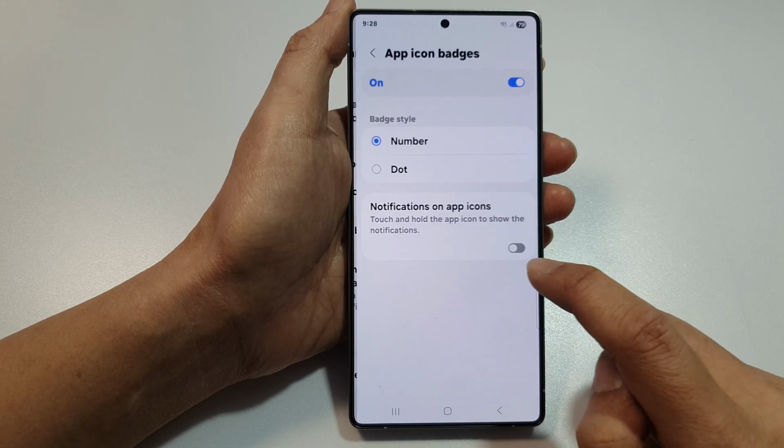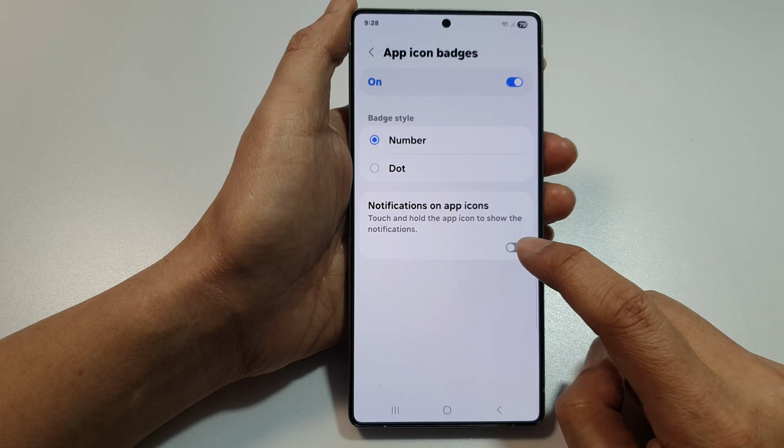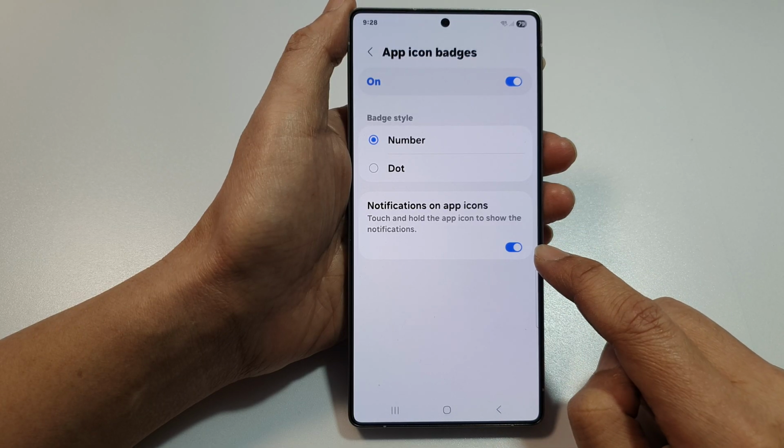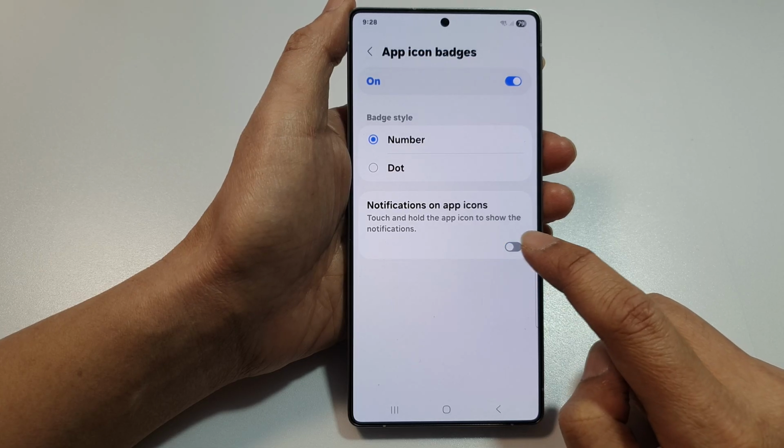Tap on the left hand side. Then here, tap on the toggle button on notifications on app icons. Tap on the toggle button to turn it on or switch it off.